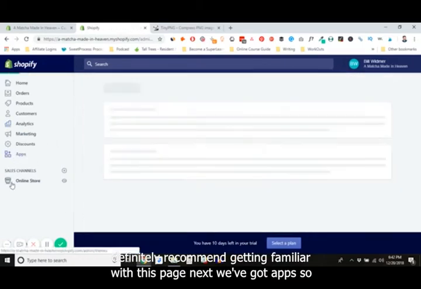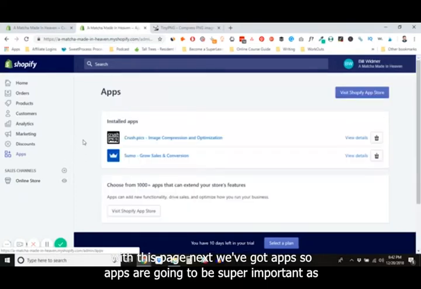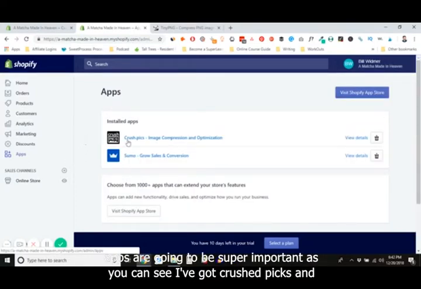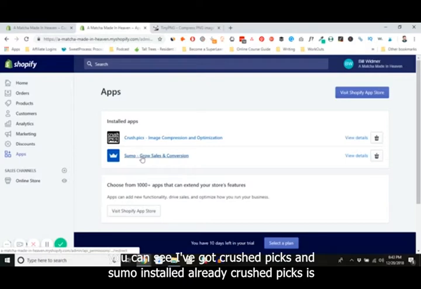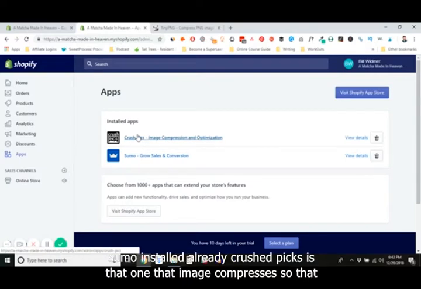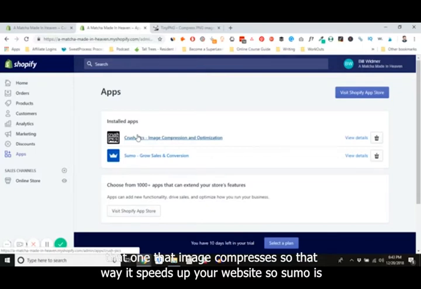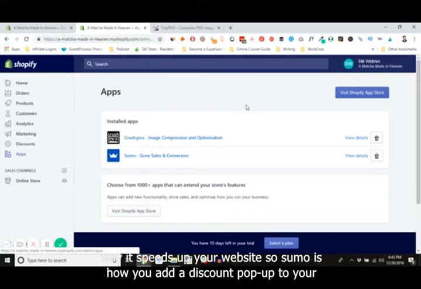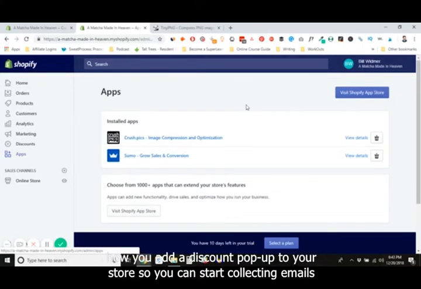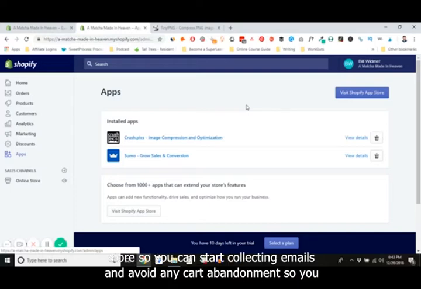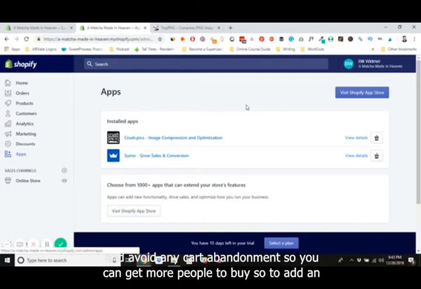Next, we've got apps. So apps are going to be super important. As you can see, I've got Crush.pix and Sumo installed already. Crush.pix is the one that compresses images, so that way it speeds up your website. Sumo is how you add a discount pop-up to your store, so you can start collecting emails and avoid any cart abandonment, so you can get more people to buy.